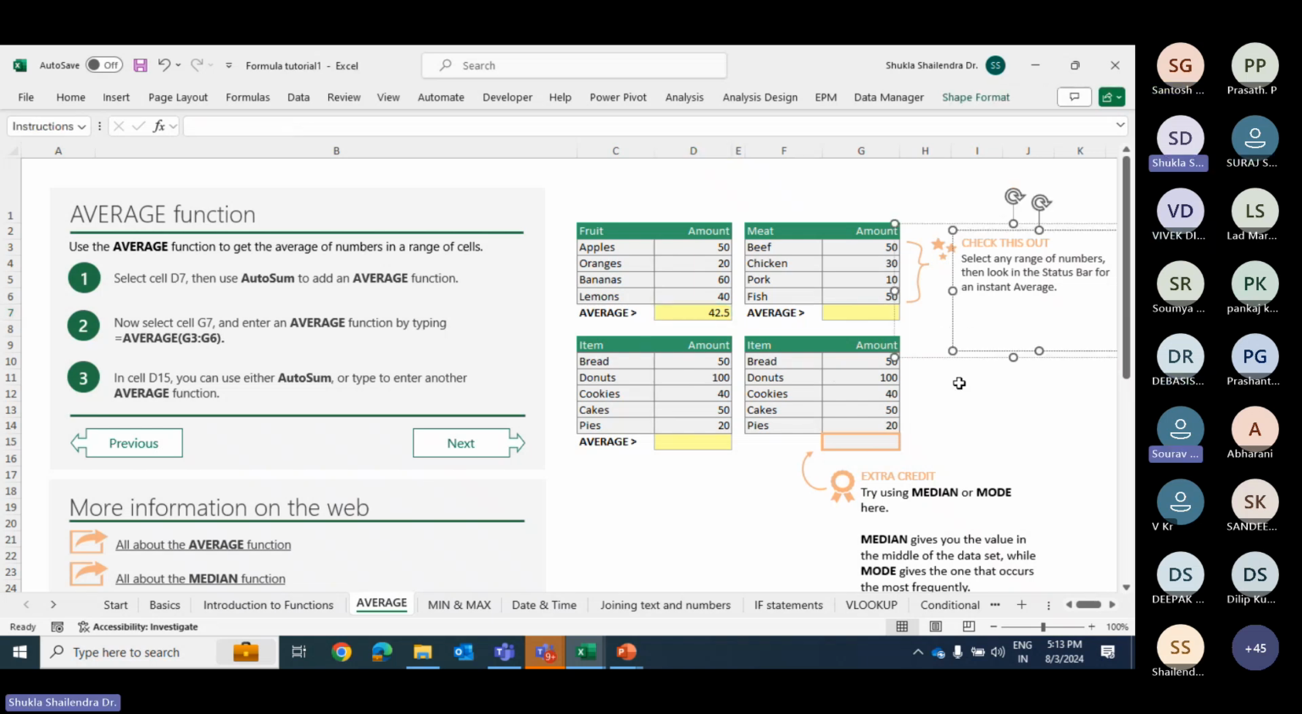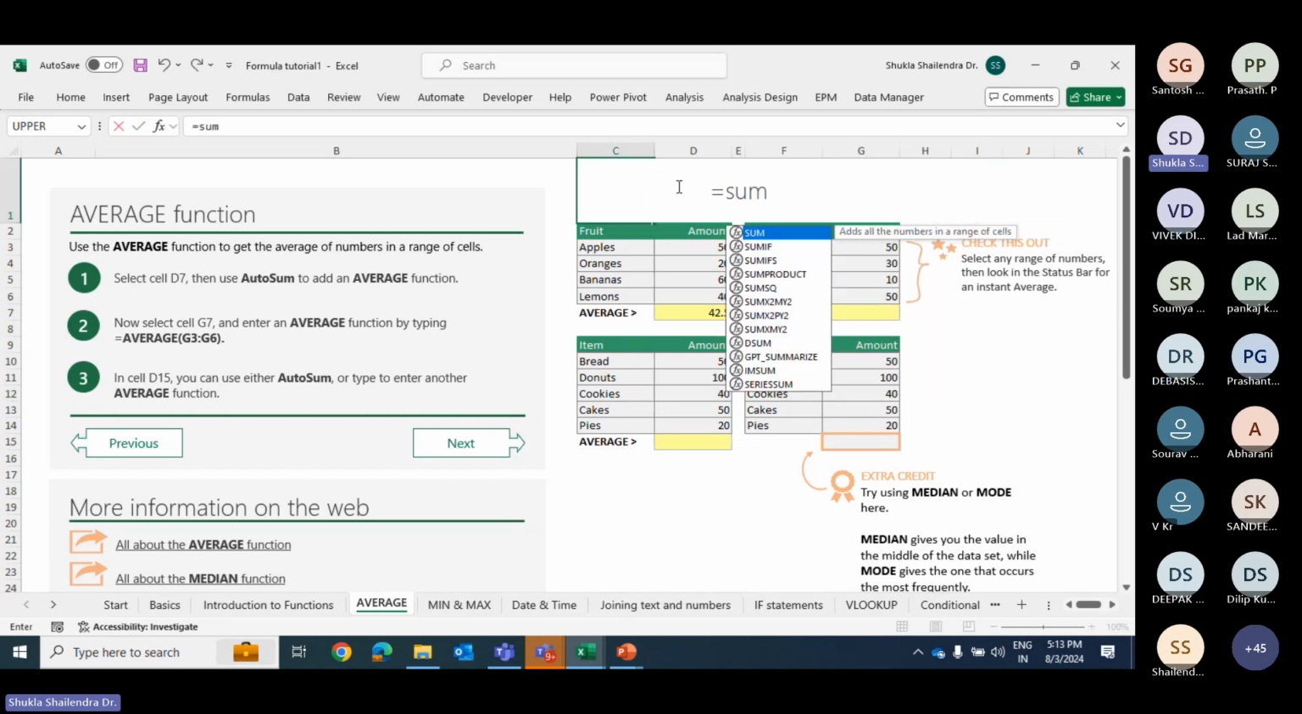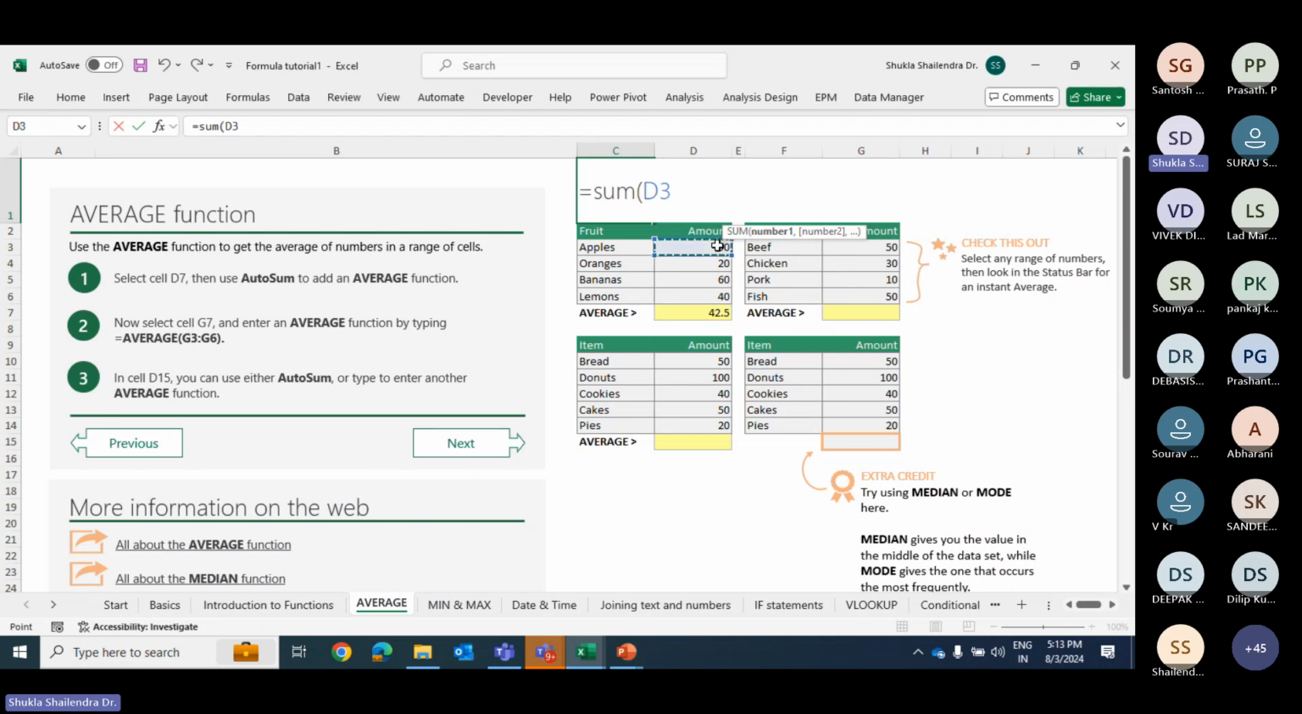In normal pattern, what we are doing, we are first finding sum of suppose this range. Here we have got the sum, then we count that these are 4 people, suppose. So again we are dividing this by 4. This is the manual method.